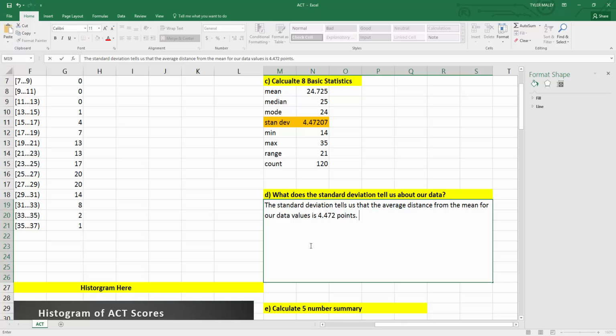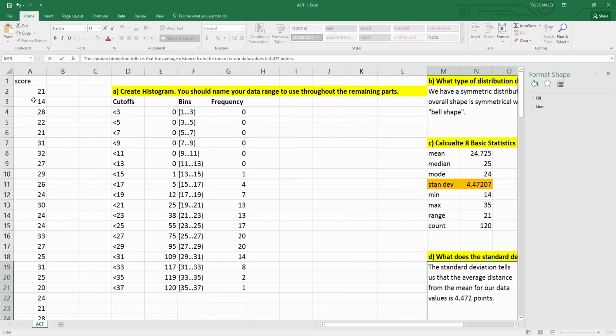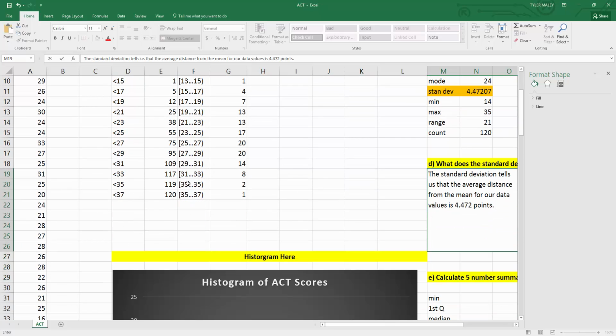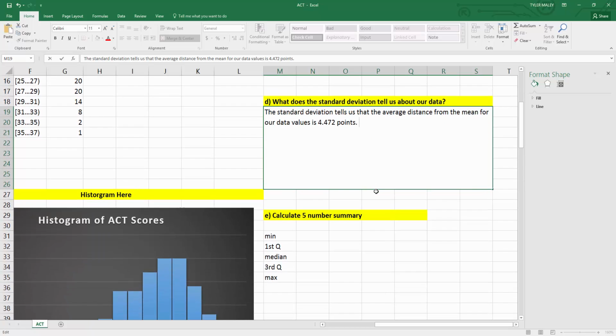So remember, the standard deviation is always in the same units as your data, right? That's why we prefer standard deviation over variance most of the time. So standard deviation is going to have the same unit. So the unit here is points. These are scores. So if you got 21 points on the ACT test and so forth, we want to use points. So that's how we can get part D.